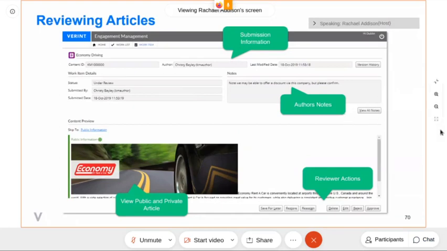Are there any questions around the reviewing process? Is everything understood in terms of the work list and the items shown, taking it from the work list, then understanding where to review from? Are there any questions?